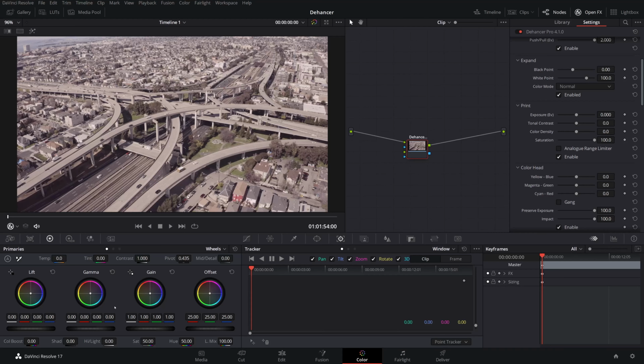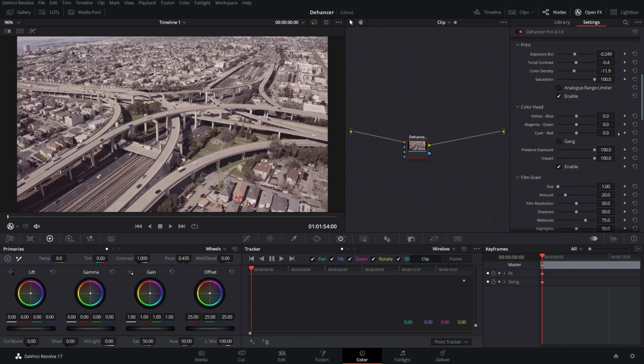So as you can see, we can adjust our black point and our white point, which is very useful. Let's try to keep those relative. Let's just reset those. I don't want to mess with anything too bad right there. You can also change your color mode from normal to luma. So you also have access to changing your exposure, tonal contrast control as well as your color density and saturation as well. The fun stuff that I really like is the color head right here.